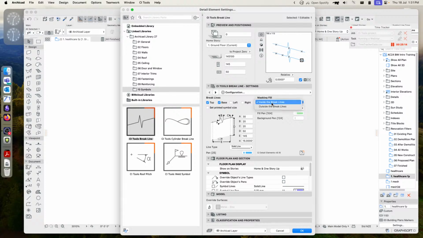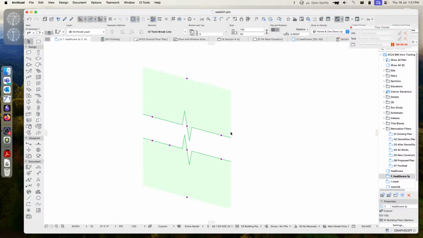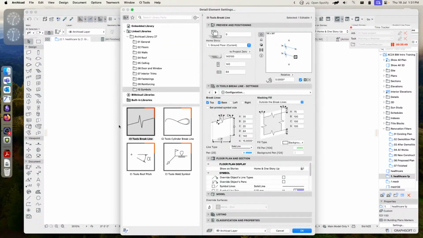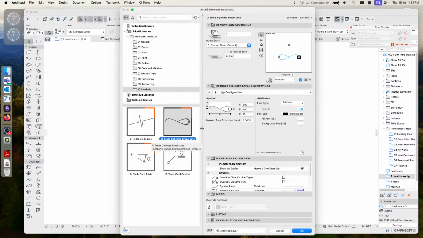So this one's set to inside the break lines. You can have it inverted and have them outside the break lines, and when you choose either, you can define what's going on in there when you do it. So if we go outside, you can see those fills outside of it now, and you can also drag these parts around to match whatever you need in there. Cylinder break line works in the same way, but it's for a cylinder, as you can see there.